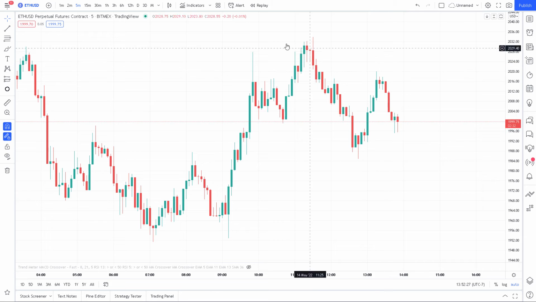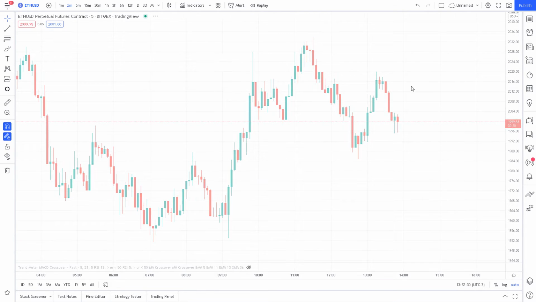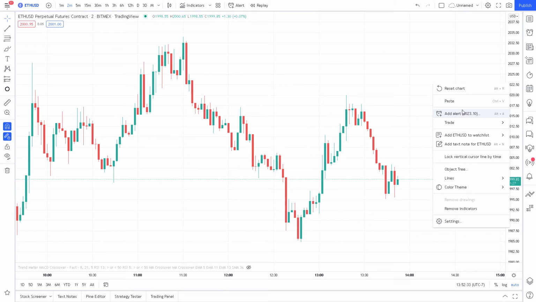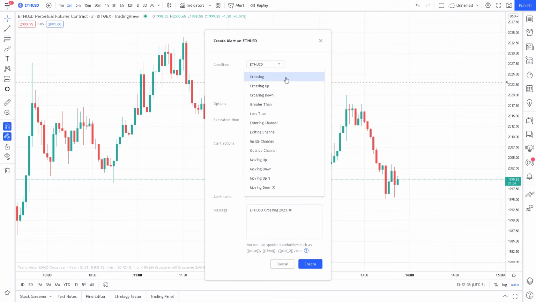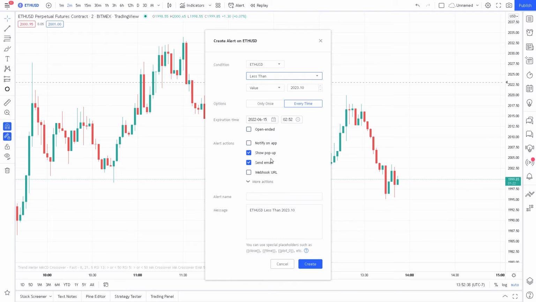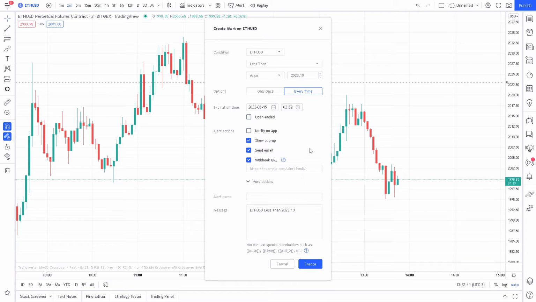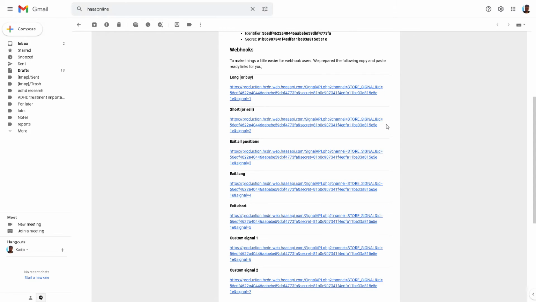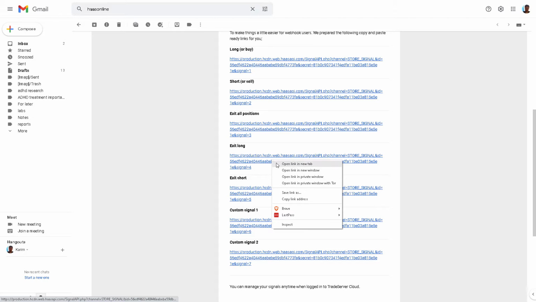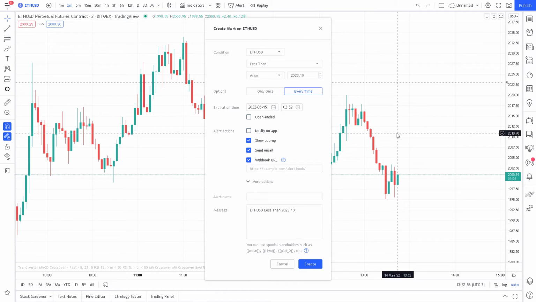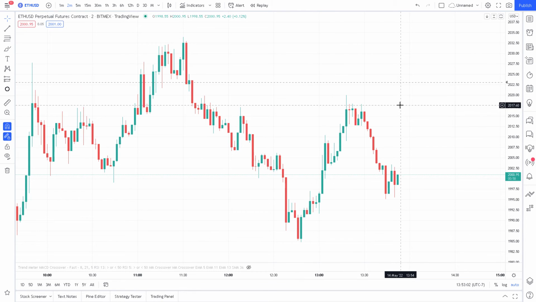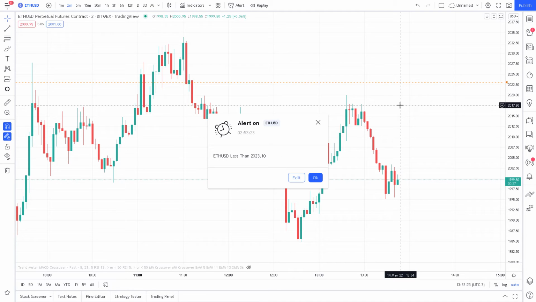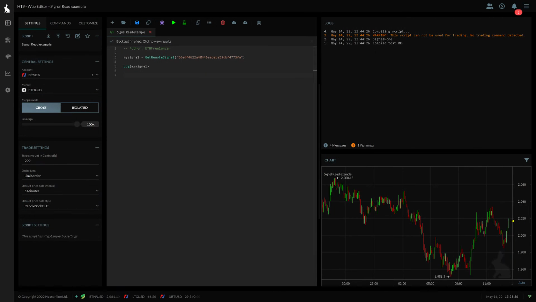Additionally, we can save these signals remotely by posting to a URL. For example, let's use a TradingView alert with a webhook as a remote signal. I'll create a simple alert which will signal every 2 minutes that price is below this line. Then all I need to do is just copy paste my link from the email. Let's say I want to send an exit long signal. Then I'll copy the exit long link and paste it in the webhooks field. And that's it. Let's test it. The alarm went off and we can see our signal from HasCloud right away.